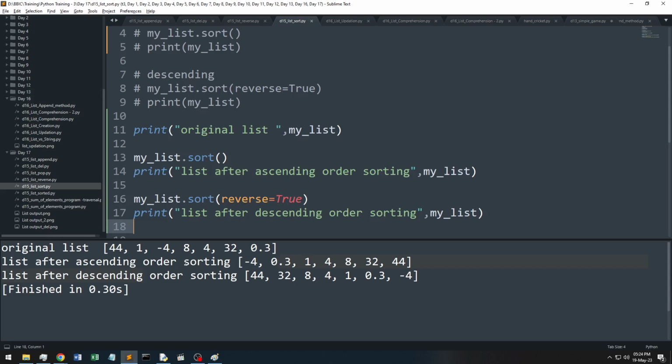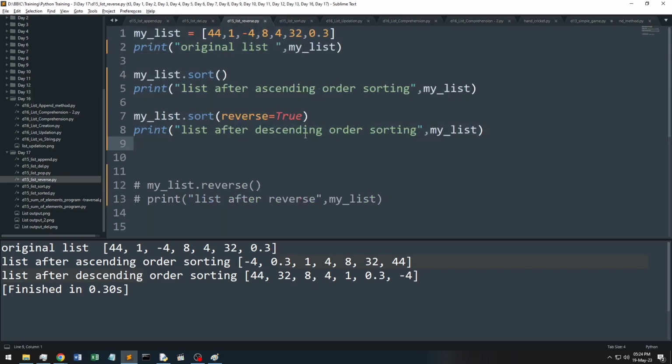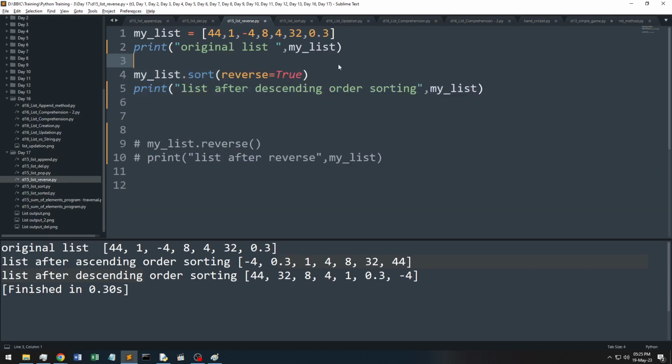Okay. Moving on to the next topic. The next topic is reverse. Listen carefully. What is the difference between sorting and reversing? Suppose I have a list like this.